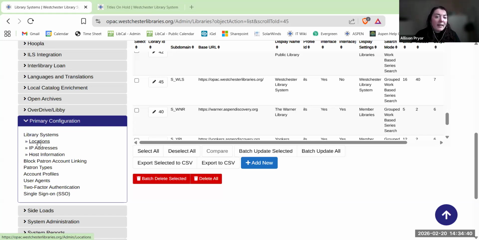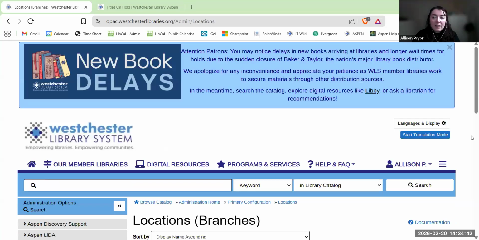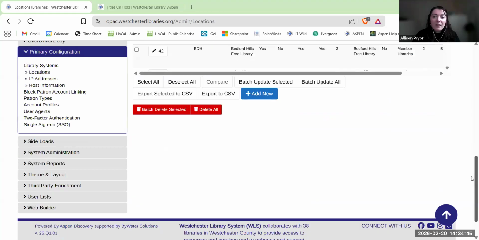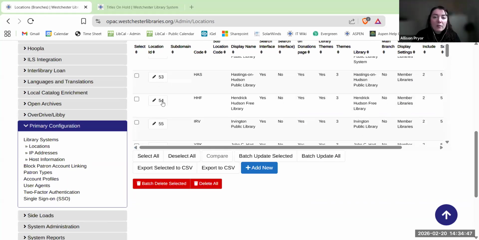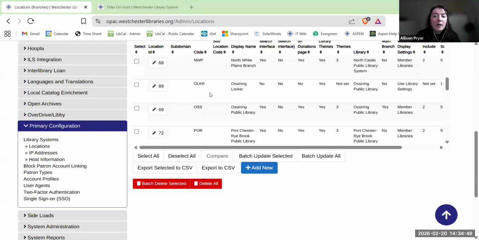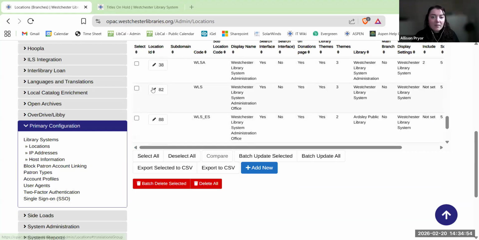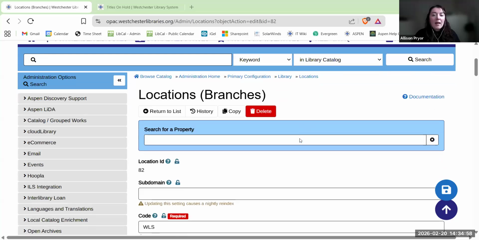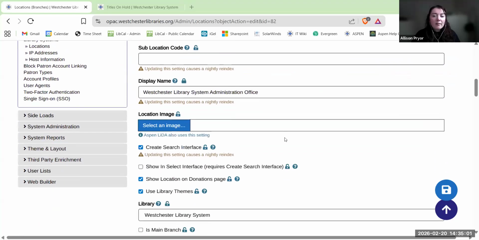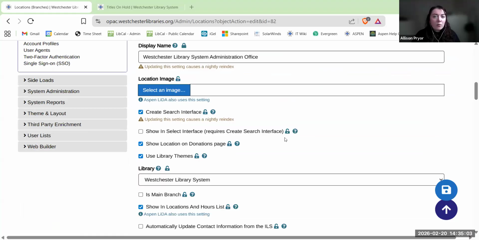I'm moving down to our locations link. And so locations link, just like library systems and anywhere else, you're going to choose your library ID or click on that edit box. For me, I'm going to scroll all the way down until I find WLS. And I click on that one more time. Locations is primarily where we're going to set our hours of operation. But this is also where the information that propagates our map is.